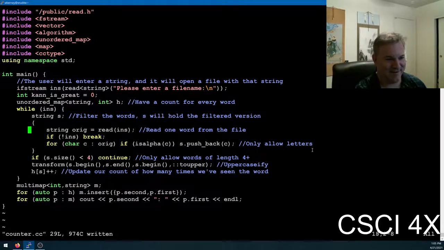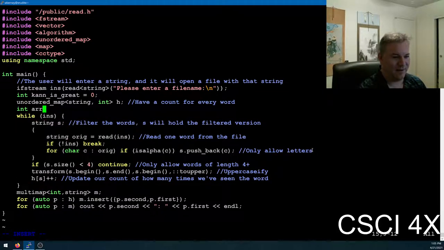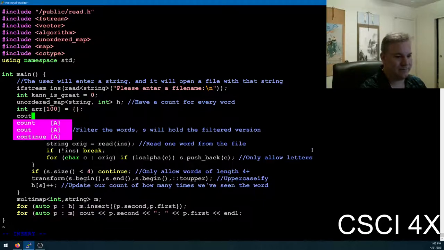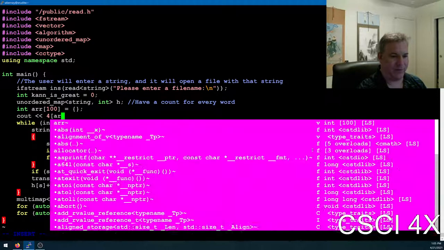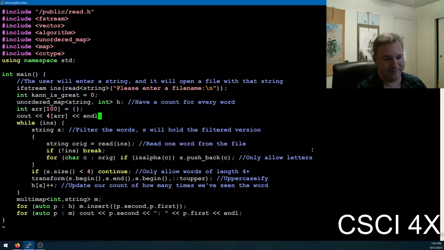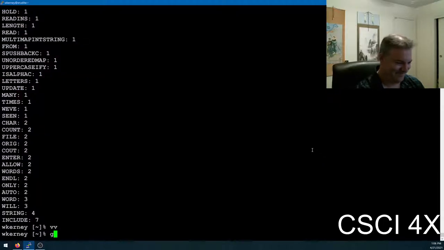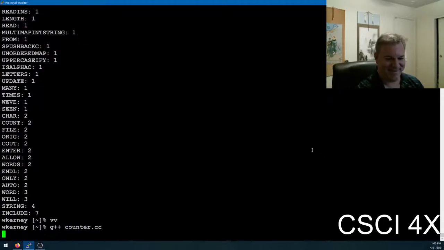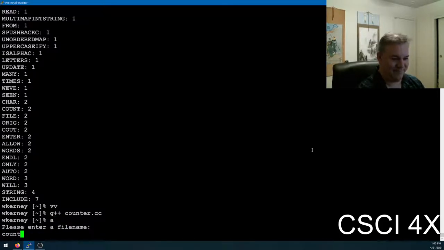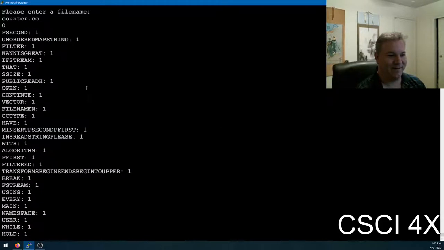It's like int array 100. We will initialize everything to be 0. Cout element 4 from the array. Zero.